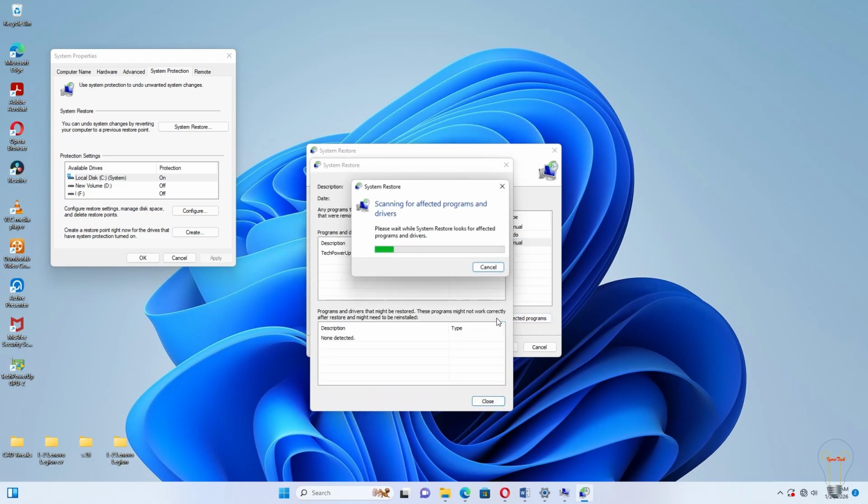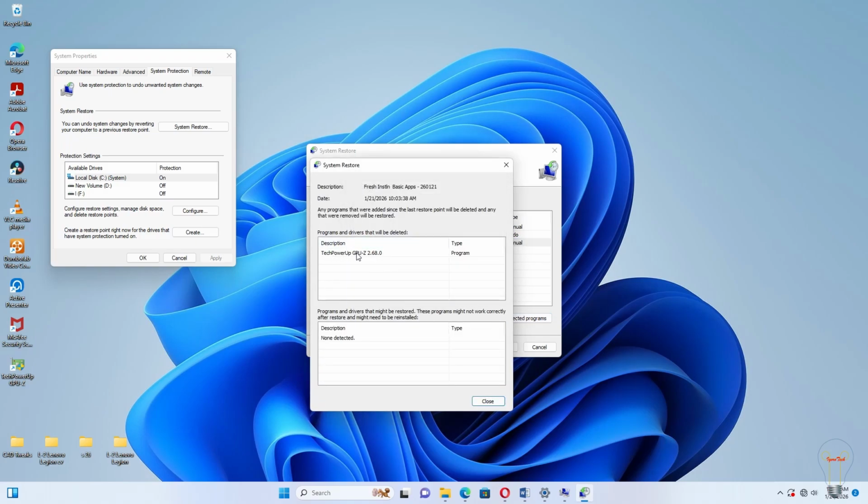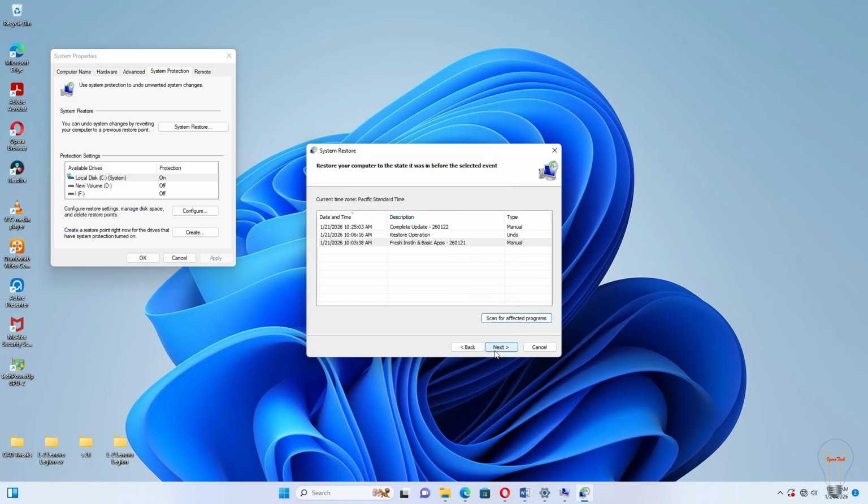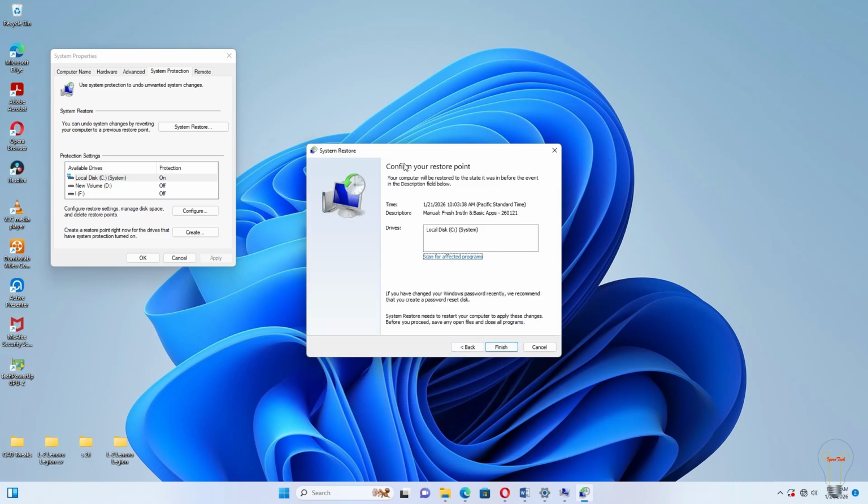Click the Scan for Affected Programs button to view the apps that will be removed through this process. This is optional. Then click the Next button. Click the Finish button. Take a note that before clicking the Finish button, if you have some work on your computer, save and close it. Once you complete the steps, the restore point will apply, returning the device to the previous good working state.